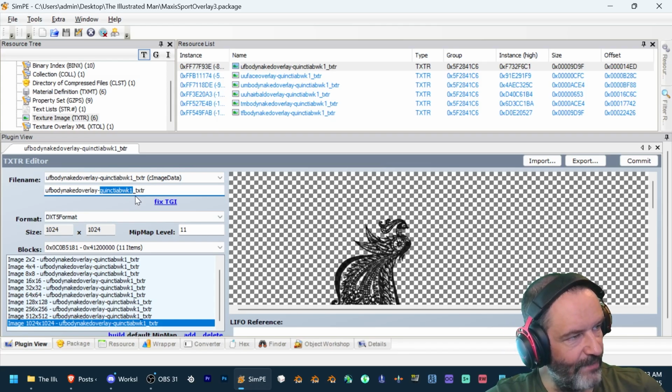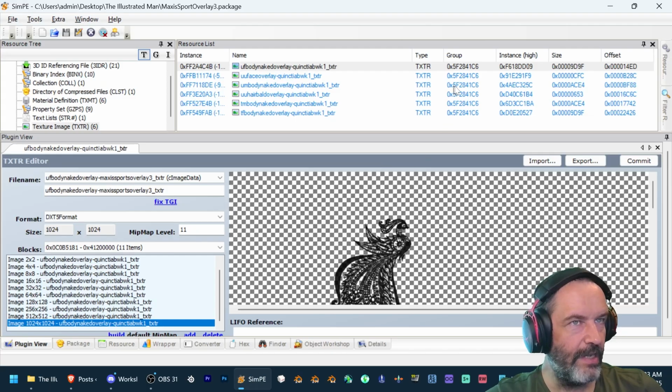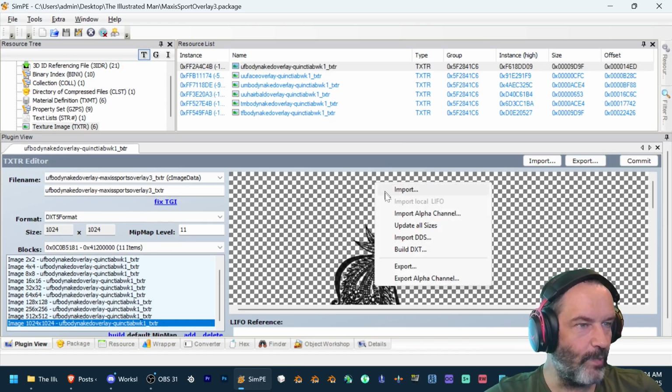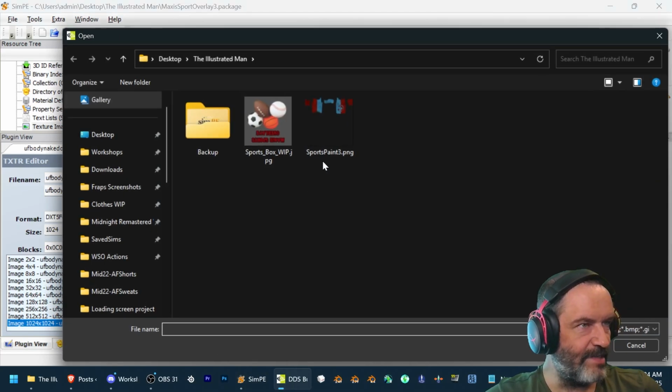We highlight everything from the dash to the underscore, and we just paste that unique name. Then we click on Fix TGI. And you can see it refubulated the instance high value. Then we right click, build DXT as we normally would.